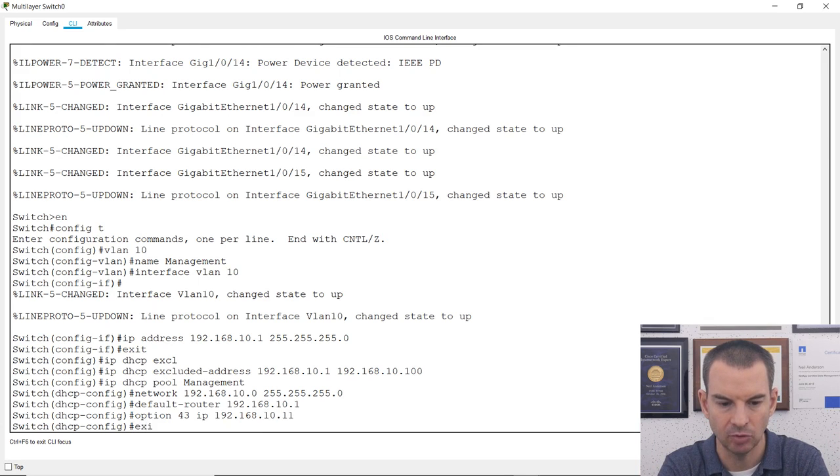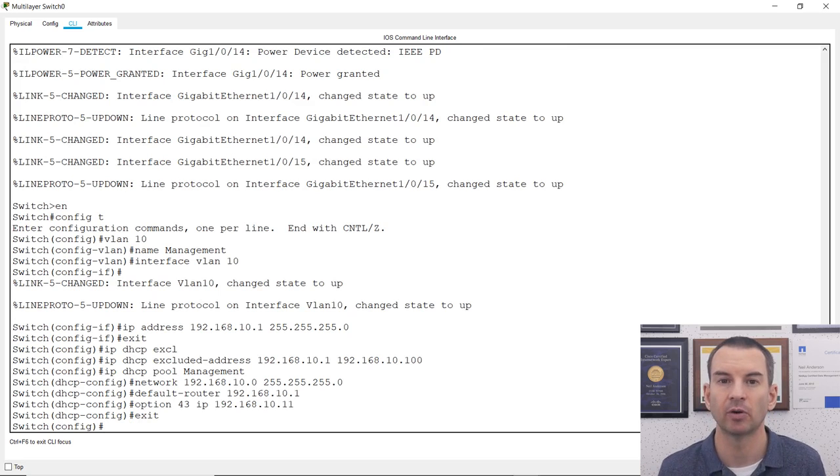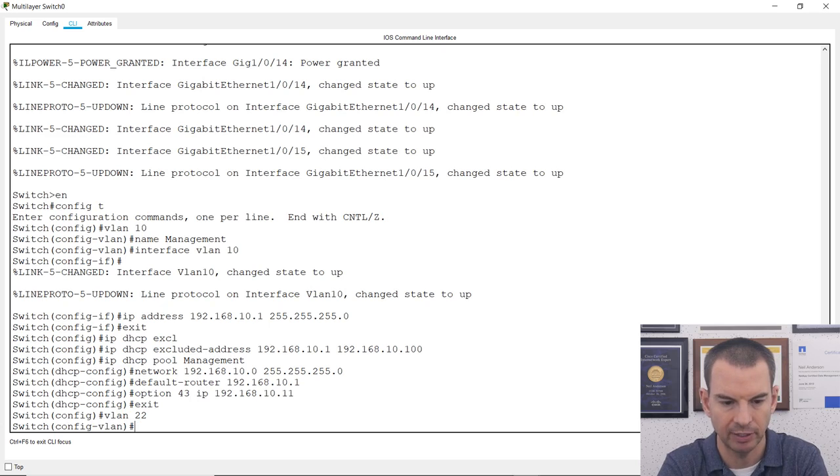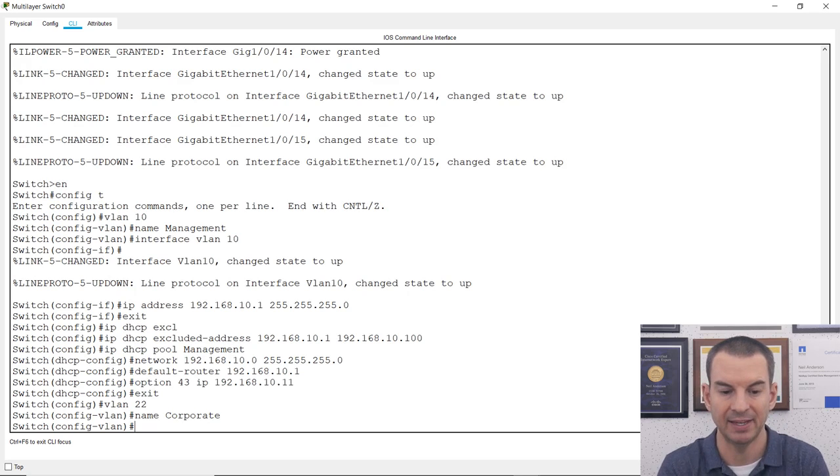Next up, I need to create the VLANs for my wireless networks as well. So there was going to be one for corporate and one for guests. So let's do corporate first. And again, I've spoken to the network designer and they've told me use VLAN 22. So I'll create VLAN 22. I will say name corporate. And then again, this multi-layer switch is going to be the default gateway for the IP subnet. So I need to create the interface for that.